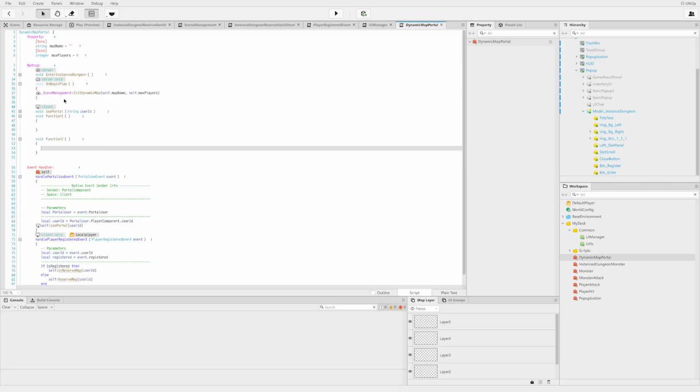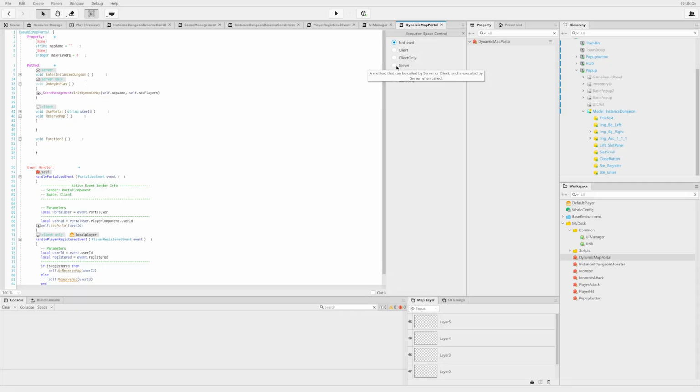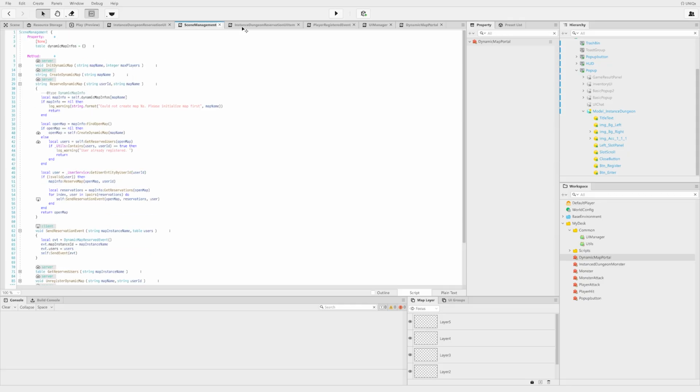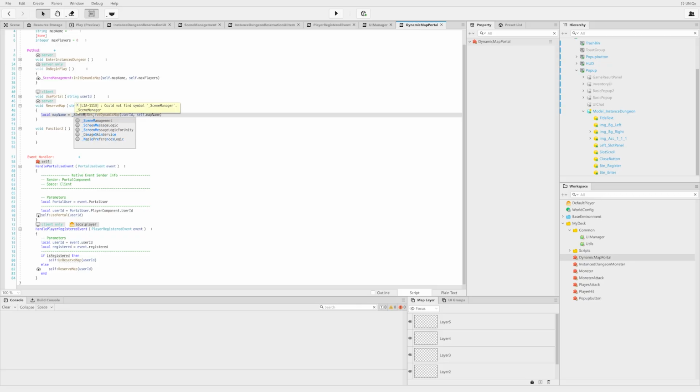The first one is going to be reserve map. And we're going to set this execution space setting as a server-side method, because this is going to be called from our server. And we're going to call our scene management reserve dynamic map. So this is, remember, a server-side function, so we're calling this from the server. So from our client-side method here, we're sending this to the server and we're calling from the server our reserve dynamic map. So we will need a parameter, add parameter of our string user ID. And it looks like I have named this incorrectly. This should be scene management.